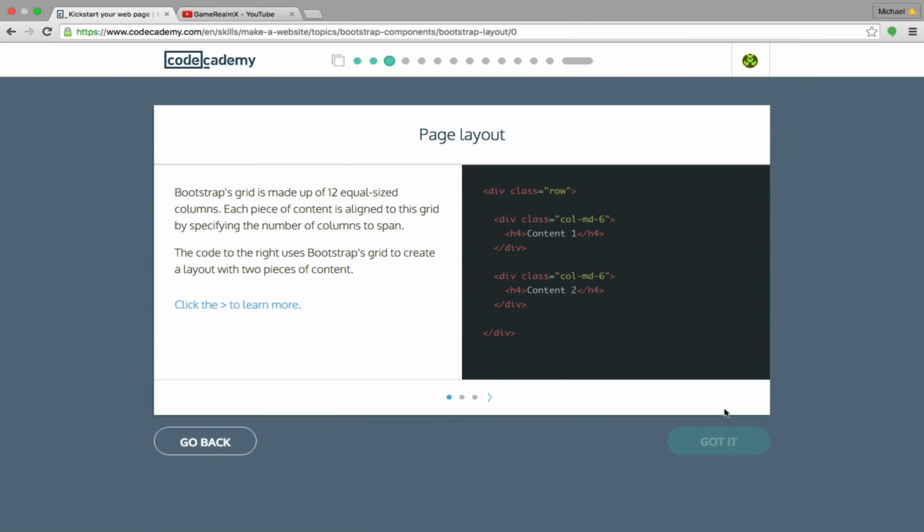So yeah. Page layout. Bootstrap's grid is made up of 12 equal-sized columns. Each piece of content is aligned to this grid by specifying the number of columns to span. The code to the right uses Bootstrap's grid to create a layout with the two pieces of content.